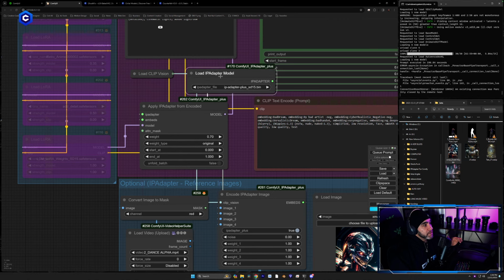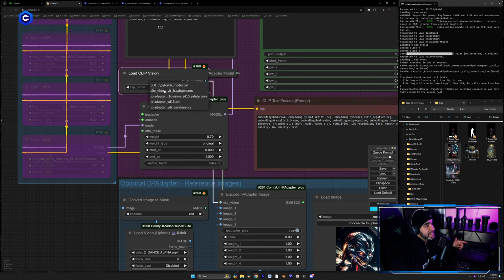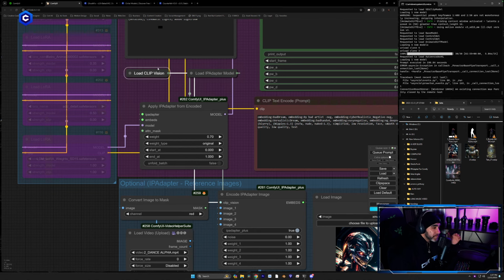This is hooked into the Load IPAdapter Model, which, because we're using Stable Diffusion 1.5 and not XL, is the IPAdapter Plus SD 1.5 model that you can get from the IPAdapter GitHub. And the Load CLIP Vision is this SD 1.5 PyTorch model that is such a pain to find. If you go to my Civitai profile and download the workflow, there is a Google Drive link in the description of the workflow. I uploaded the correct model that you need for this node into my personal Google Drive so you can download it from there and make sure you have the proper thing. If you don't have that, everything's going to break.